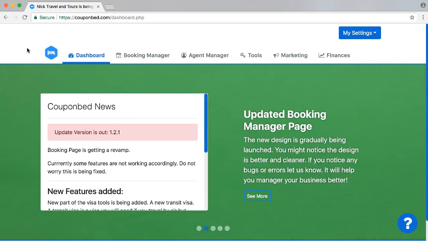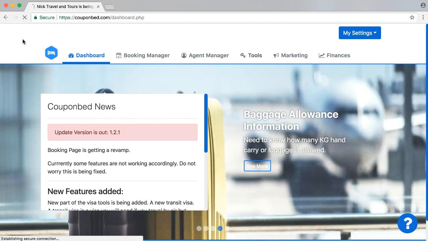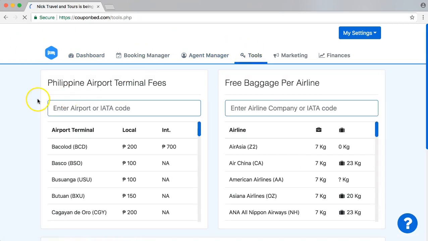So first of all, what you have to do is go on CouponBet and log in. And once you're logged in, you're here on the dashboard, and what you have to do is go to the Tools tab. And on the Tools tab, you will see all the tools that CouponBet has. So right now, you can see it's a bit loading. Alright, so there we are.